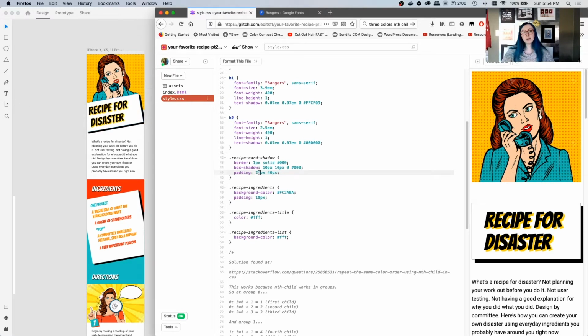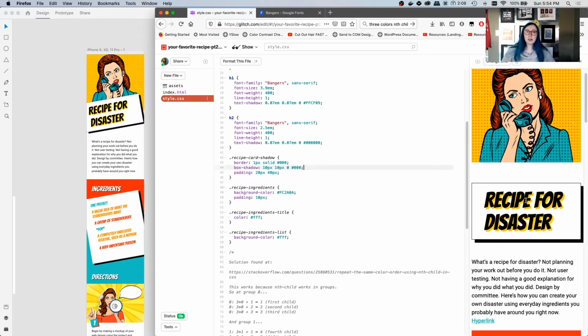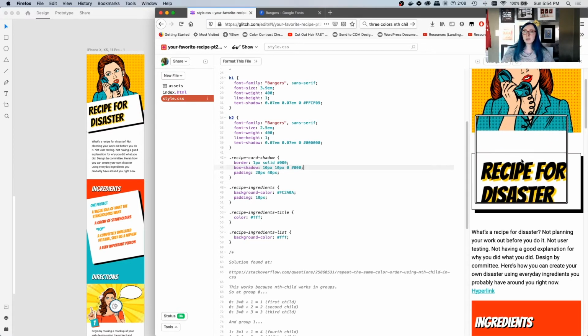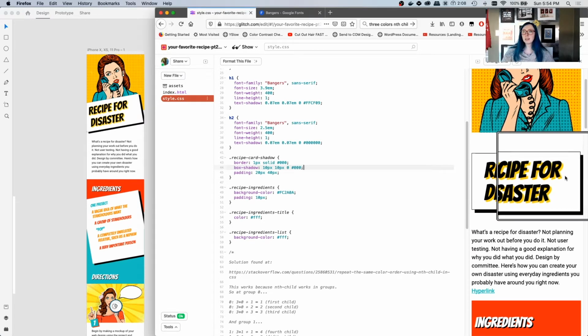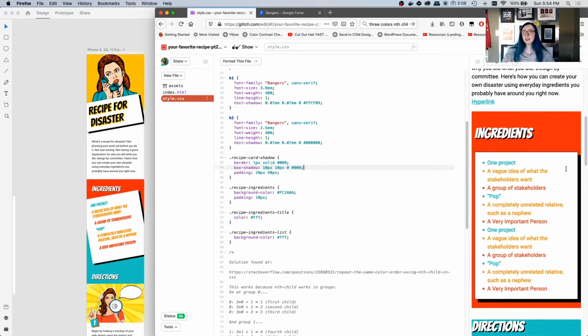So I've doubled. This is top and bottom. This is left and right. It's kind of like a shorthand. And what that will do is apply 20 pixels here, 20 pixels here, and then 40 to the left and the right here. And that's looking pretty good. And so is this over here.